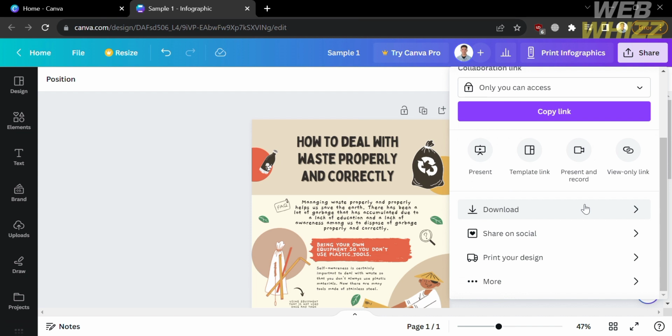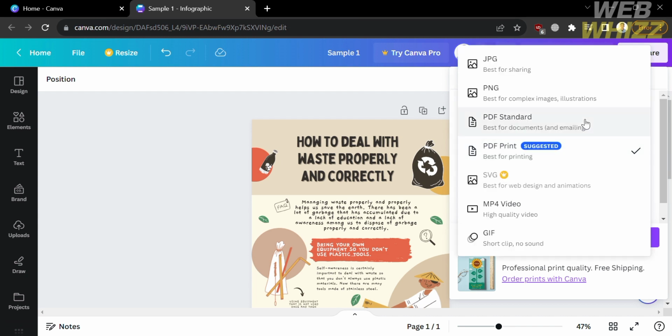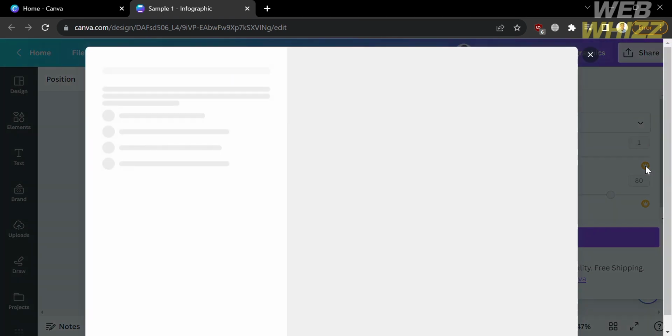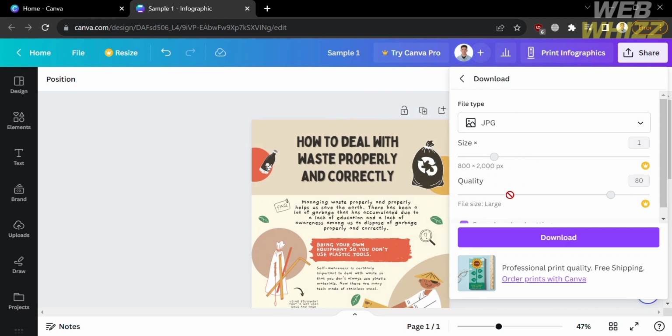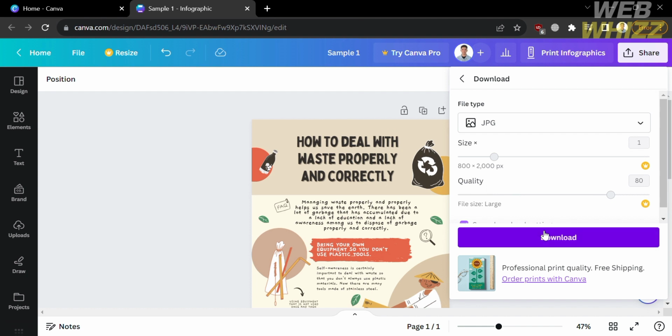So kindly click on it, and the next thing that you need to do is to choose the file type, but it is suggested to use PDF print as the file type. But you could also choose JPG, PNG, PDF standard, and many more in exporting this file. And aside from that, below, you could also customize the size of it, but in order to do that, you must have an upgraded account on Canva. And aside from that, you could also customize the quality of this output, but you must have an upgraded account also.